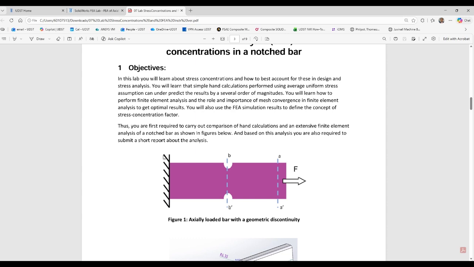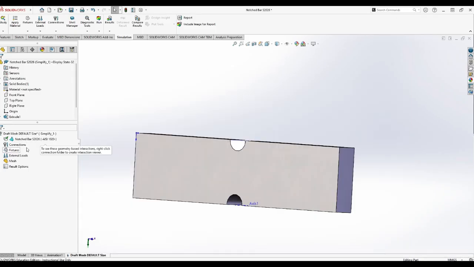But in this case the boundary condition is that it is completely fixed, meaning that it's a built-in boundary condition. To apply this boundary condition, a lot of these things will come with experience, you learn to understand which boundary condition is appropriate in which scenario. But for now I'm using the simplest condition, which is fixed geometry.